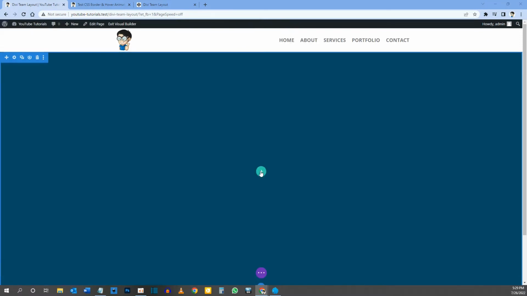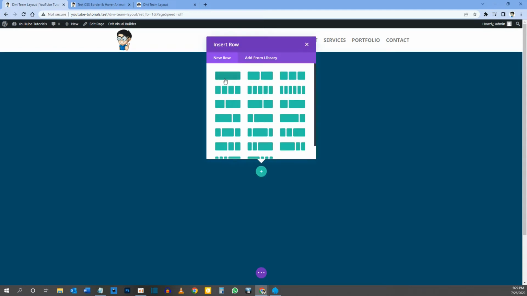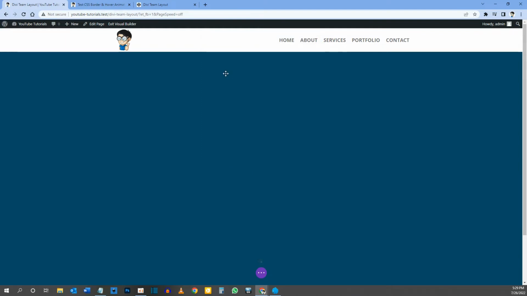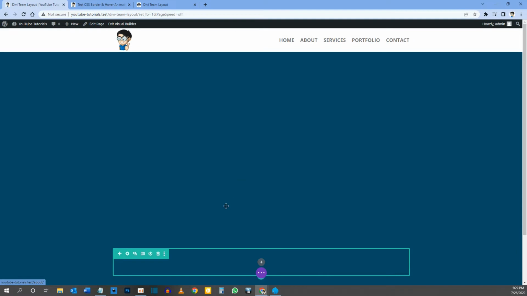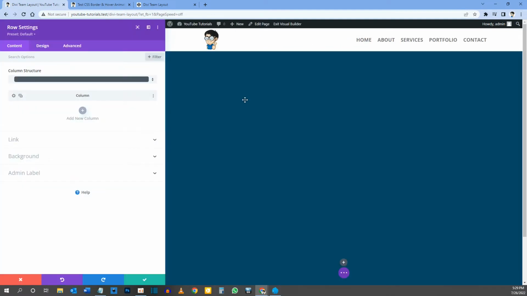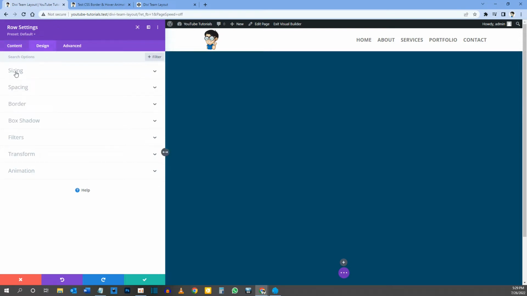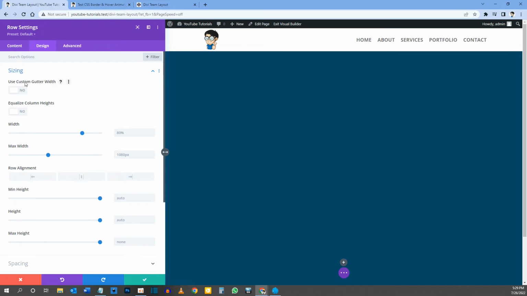Next thing we want to do, we want to add a new row. So let's click on this green button to add a new row. And we just want to add a single column. But then let's not worry about the module yet, so we'll close that for now. And then let's go into the settings of the row. So just over here, let's go to the design tab and let's click on the sizing option. And for equalize column heights, we want to select yes. And the reason we do that, it will give our row the display of flex.